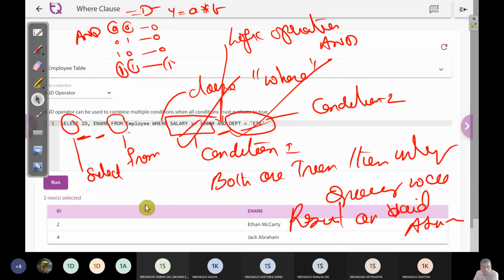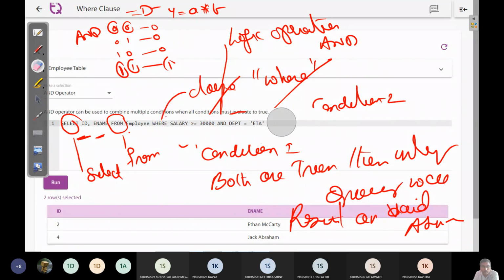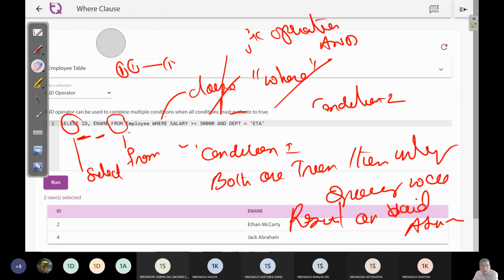So you can see the condition given was that salary should be greater than 30,000, and he works for the department called ETA. So when these two conditions are satisfied for an employee, then only the query is going to be executed.